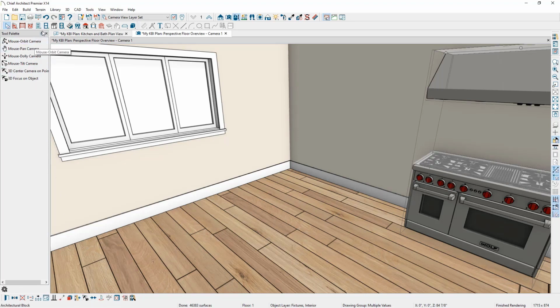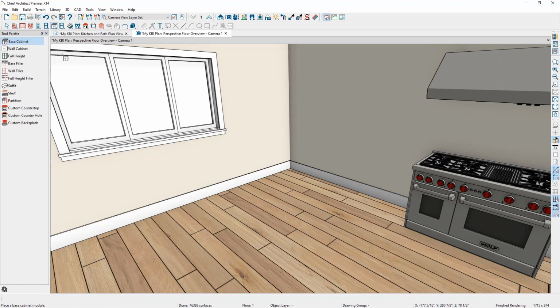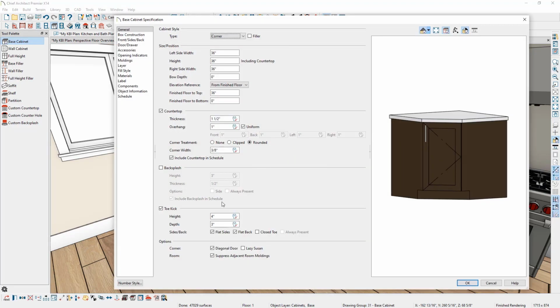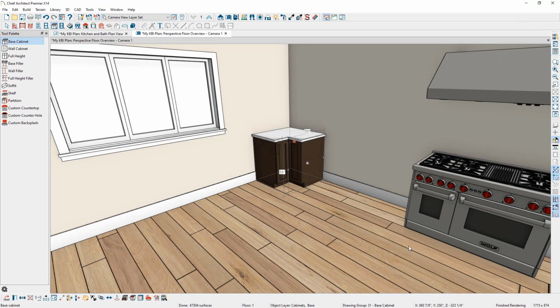Next, let's go up to the cabinetry tools, select the base cabinet, and come along the wall and push it into the corner. You can see that the program turns it into a corner cabinet. And when I initially place it, it has a diagonal front. If I want to change it to a pie cut front, I can double click on it. And down here under options, there's a checkbox for diagonal door. If I uncheck that, you can see how it turns it into a pie cut cabinet, and then I'll click on OK. Next, let's place some cabinets in this space right here.